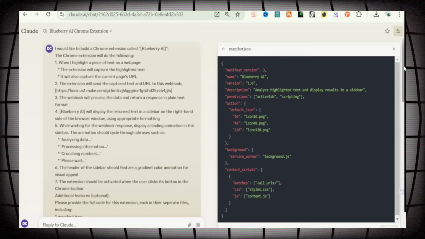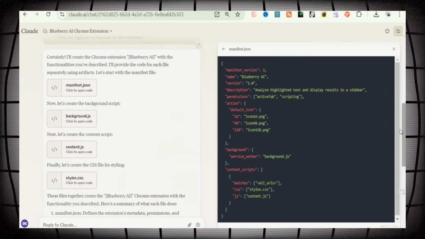Looks like Claude is done. It's given us all the files that we need. So we've got the manifest JSON, the background JS, the content JS, and the style CSS. What you're going to want to do next is create a new folder on your desktop. Give it the name of your AI assistant. So in this case, it would be Blueberry. So I'm going to create the folder real quick.